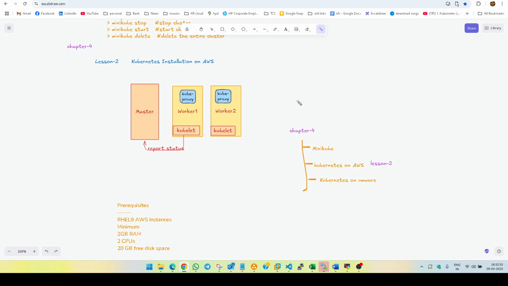My name is Atul. So this is chapter 4. In chapter 4, what are we learning? In our old lessons, we learned the minikube installation, and on minikube we ran the cluster and ran our Kubernetes commands. So this is a new lesson number 2. This is lesson number 1 and this is lesson number 2. And soon we'll be covering Kubernetes on VMware.